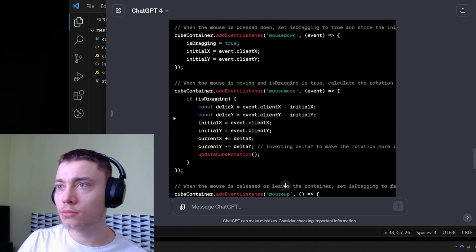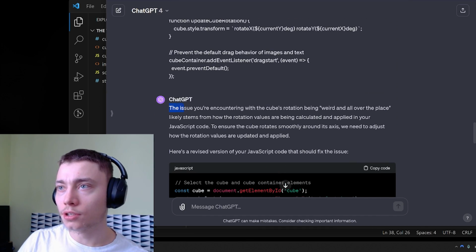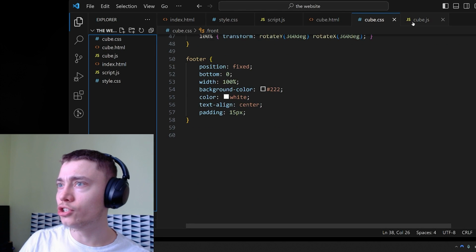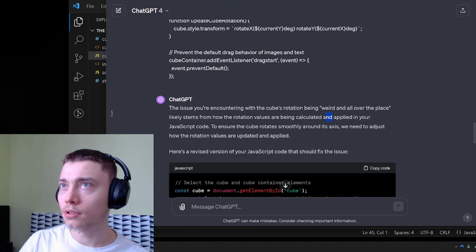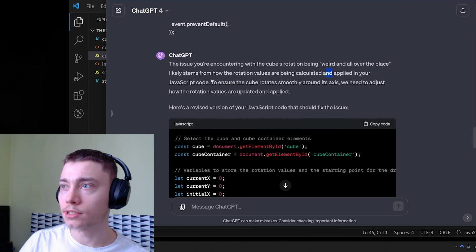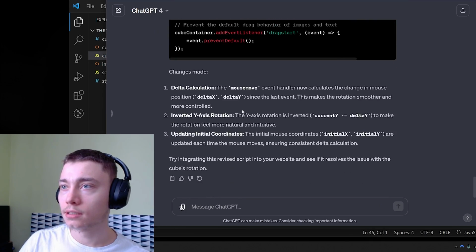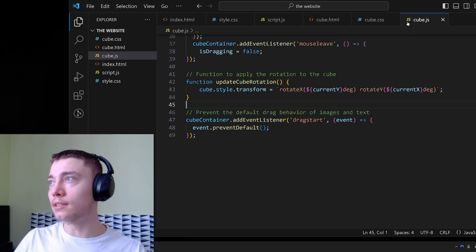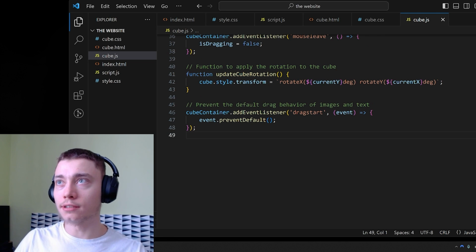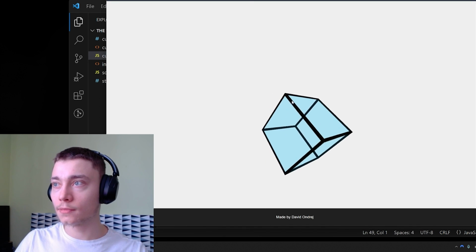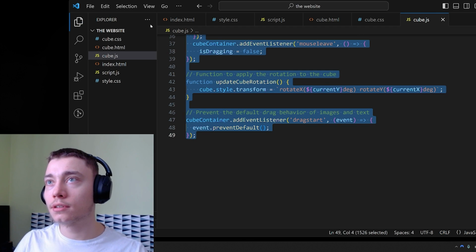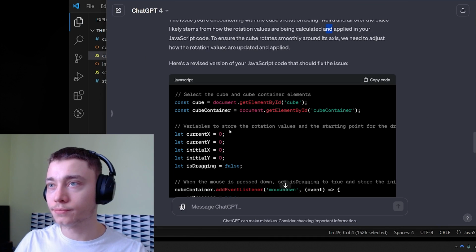Okay, changes. Oh. The issue you're encountering with the cube being weird stems from how the rotation values are being calculated and applied in the JavaScript code. Oh, in the JavaScript code? No. It's from the CSS. Okay, let's see. Okay, whatever. The issue is that... Wait.